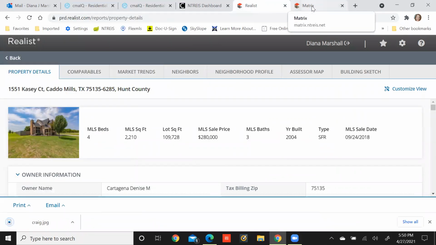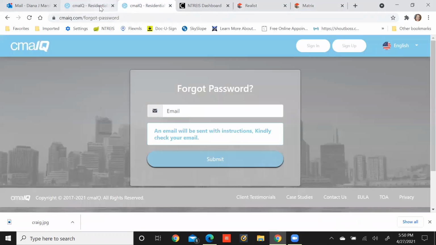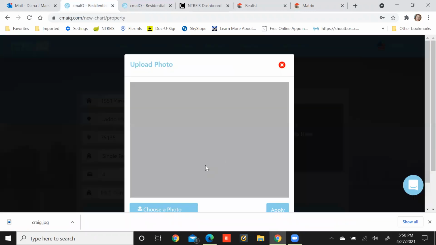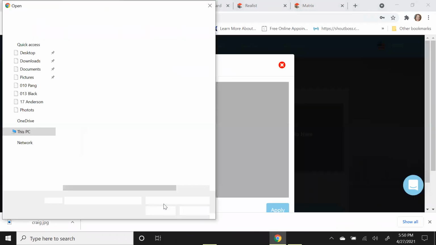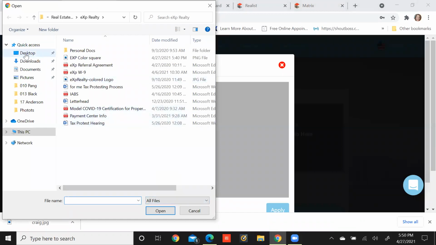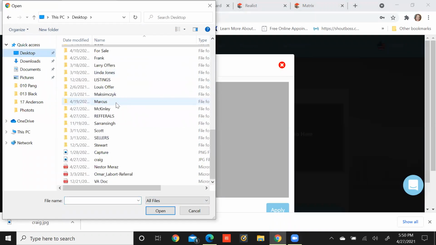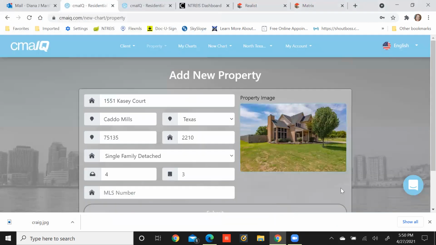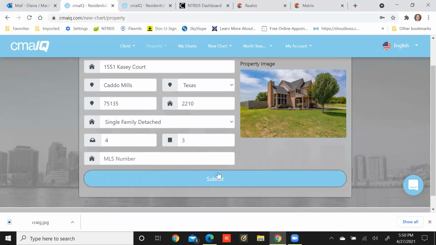Okay, then go back to the first cmaIQ tab, sorry. Right. I had it right that time. Yeah, you did. Okay, go find that picture. There it is, Craig. Okay, and then scoot it up a little bit. Okay, well, that's fine. It's got a lot of yard. That's cool. Okay, so then scroll down and then hit submit.